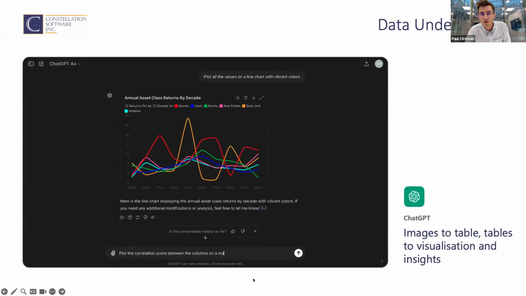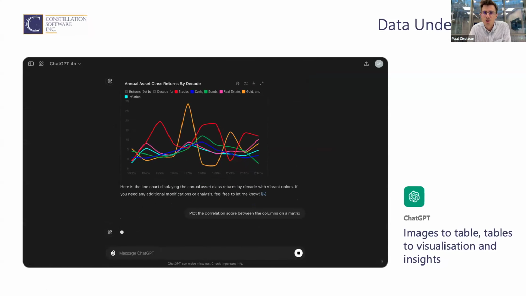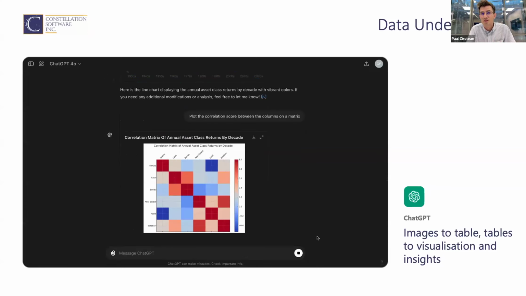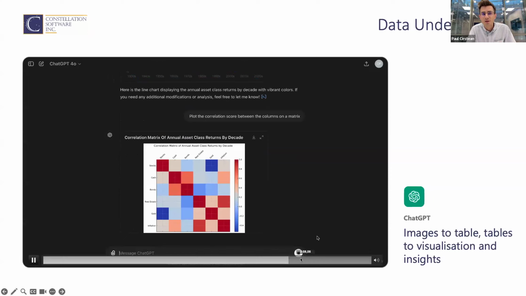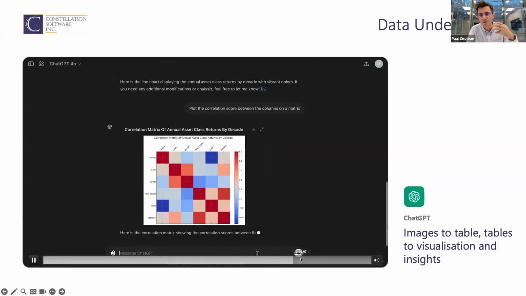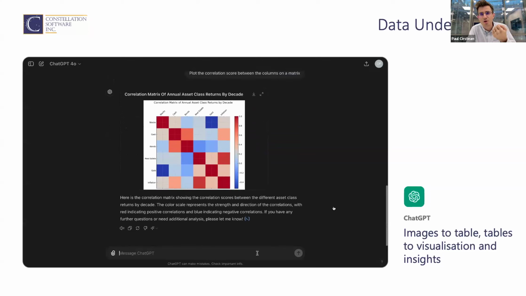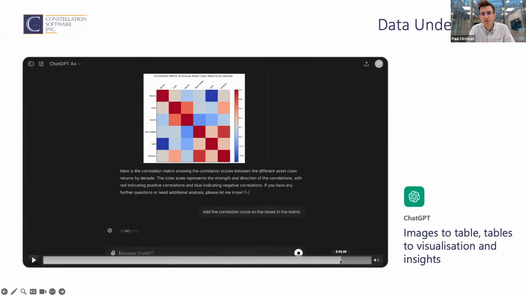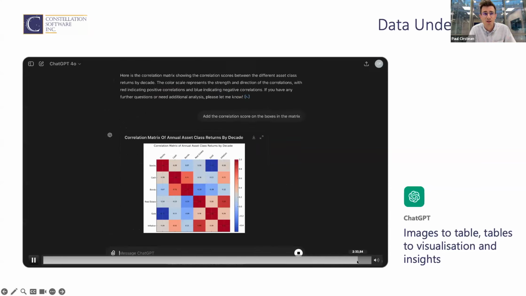And I can go even further and I can say, plot the correlation score between the columns on a matrix. Some of you in the finance team, I'm sure you're familiar with correlation matrices. So again, it runs Python code to generate this visualization. And in this case, I see the color coding for the correlation, but I don't actually see the correlation score. So what I do is I say, add the correlation score on the boxes in the matrix.